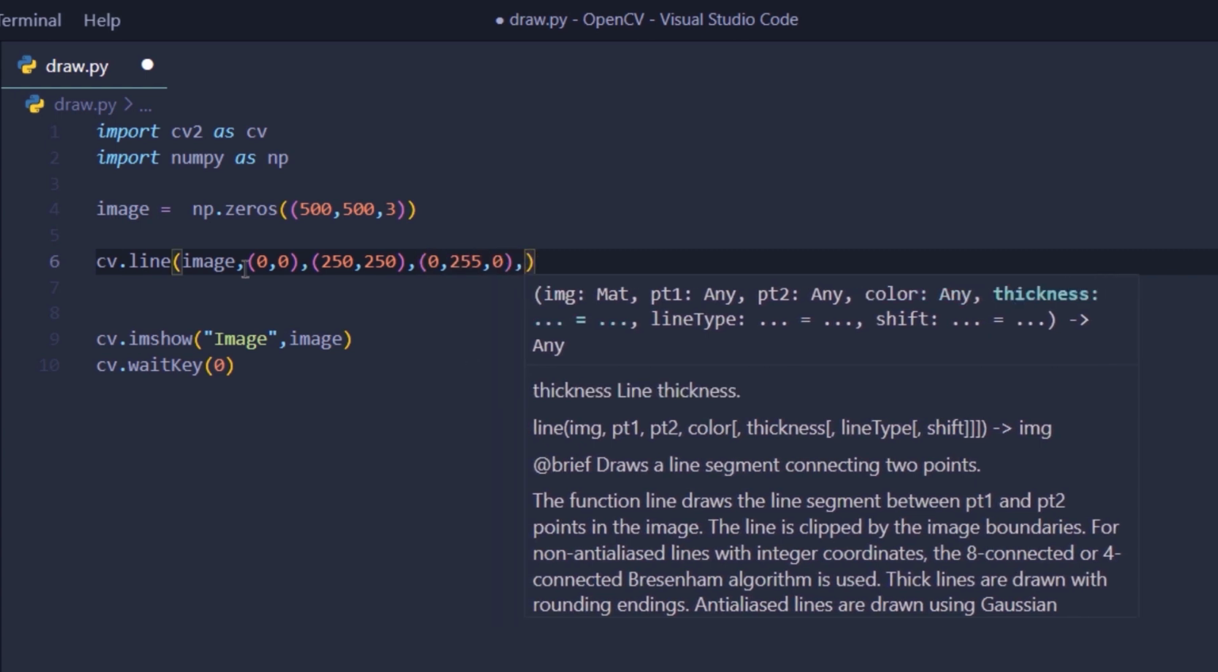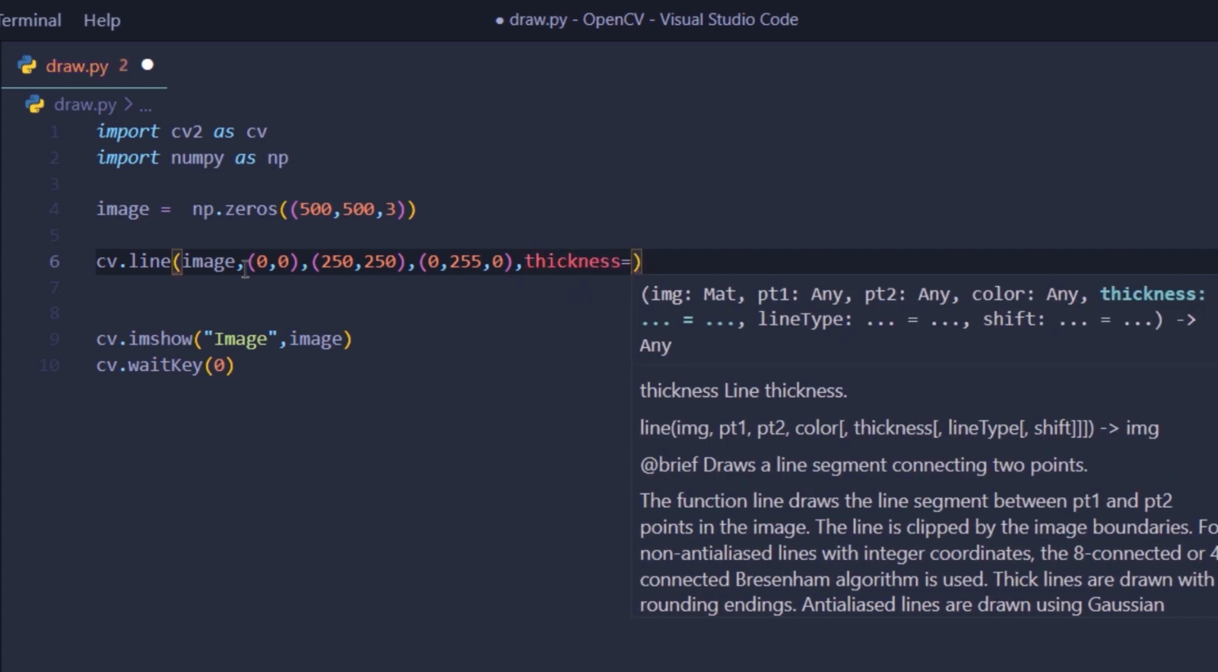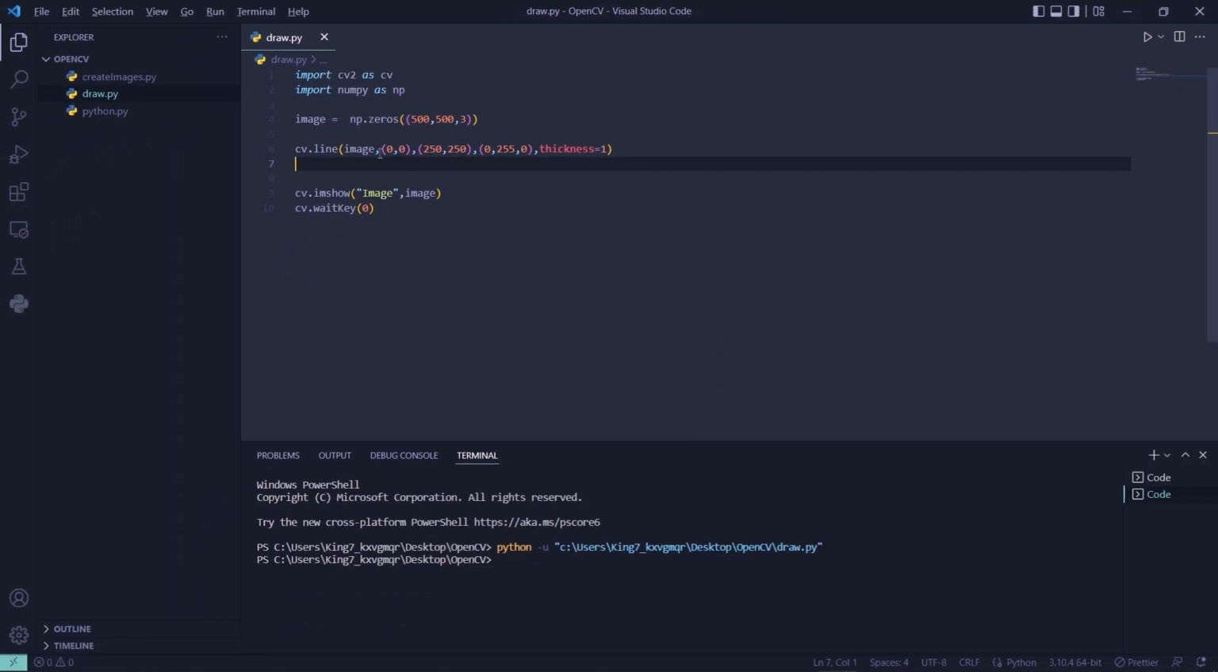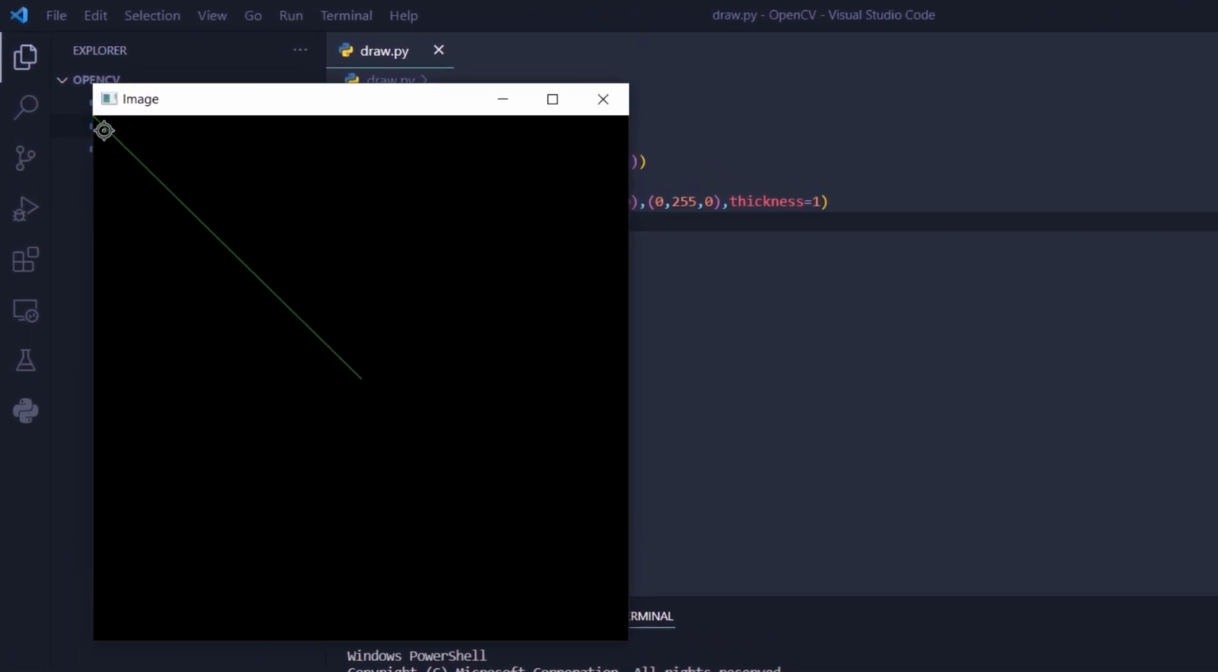And the last argument is thickness. So basically this would describe the thickness of the line. So we can type thickness is equals to, let's just go with 1. After that, let's simply save our program and execute it. You can see this line has been created from the very top left to the center. But again, this is a very thin line.